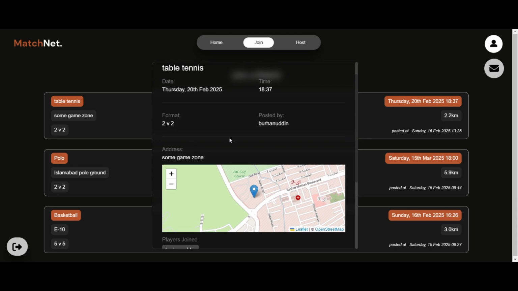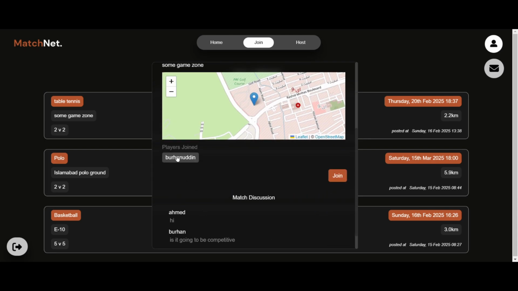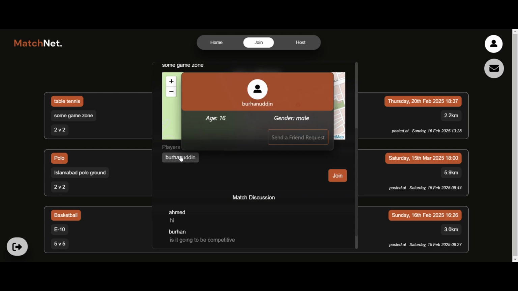Here I can also view the location of the match on the map. I can also see all the players that have joined, and I can click on any of the users' names and then view their profile. So here, this is Burhanuddin's profile. I can also send Burhanuddin a friend request.